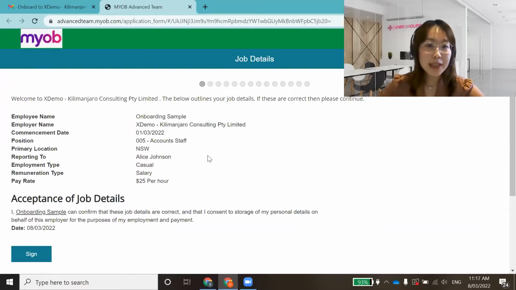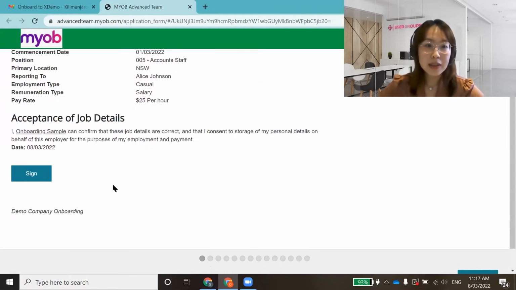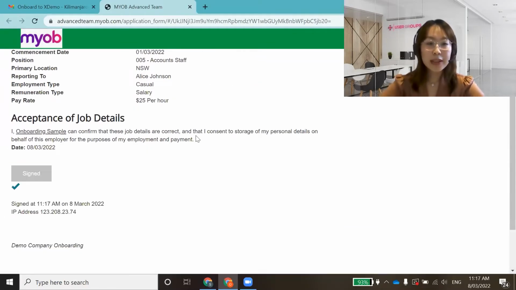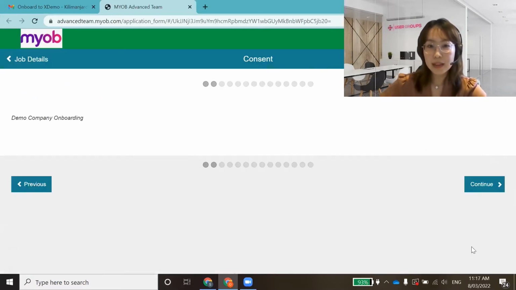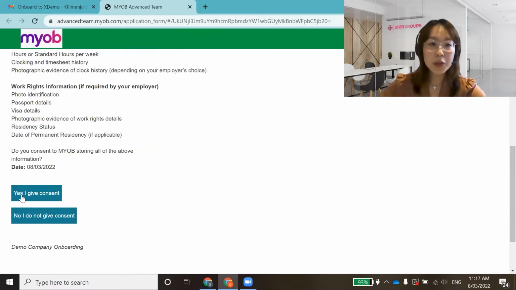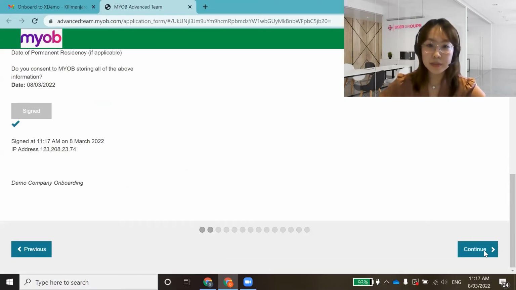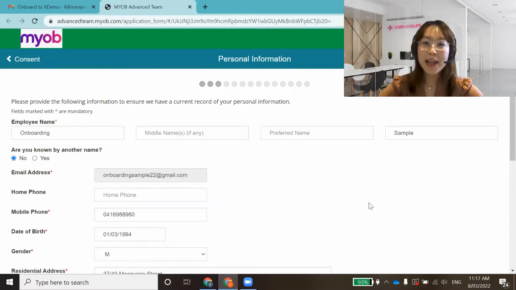On this page, the employee can see their basic job details. By clicking Sign, the employee will sign for the acceptance of these job details. The system captures the employee's IP address, which is categorized as an electronic signature both in Australia and New Zealand. Click Continue, and give consent to the terms and conditions. On this page, we need to provide the basic information of the employee. I have pre-populated the information for our mock sample today.